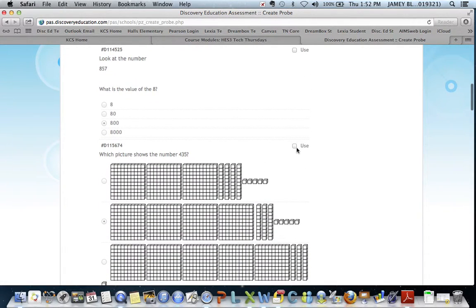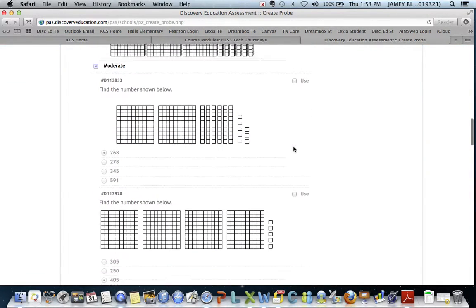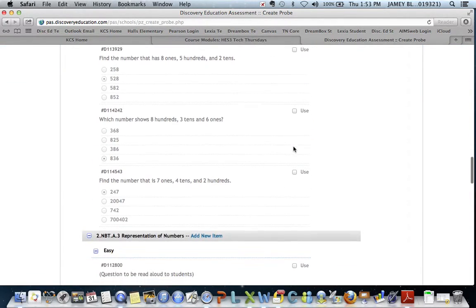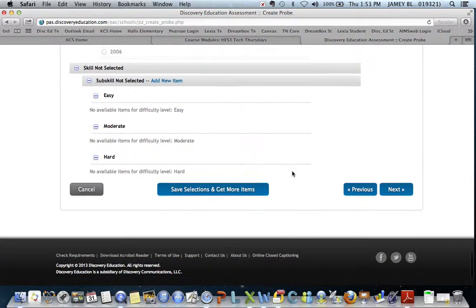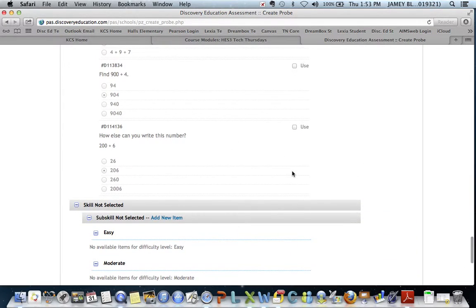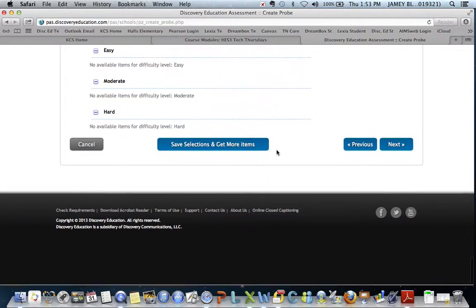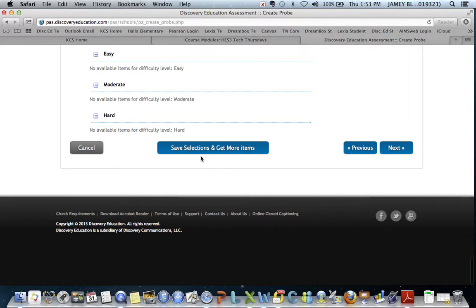Oh, I like this one also. So you go through and you look at them and you decide with much more care than I just did. Boy, that wasn't many. I still want some more choices. So this, save selection and get more items.